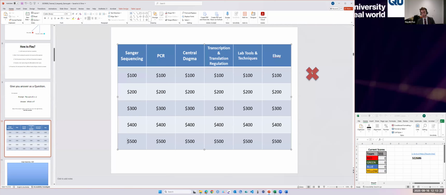And we also have different categories associated for different areas of biology. The first one being Sanger sequencing, the stuff we just covered. We got PCR, the central dogma, so that's like DNA, RNA, protein, transcription, translation, regulation. You might remember that from last week. We got lab tools and techniques, and we also have eBay. So eBay is, I went onto eBay and found a whole bunch of different things that were for sale, and that category is going to work a little bit different. I'll explain that one when we get to it.